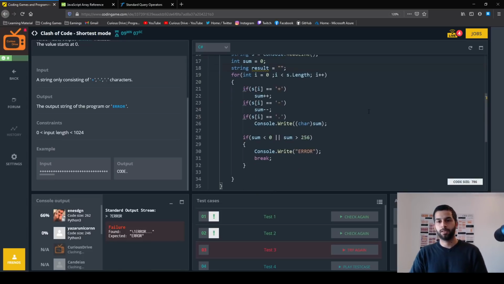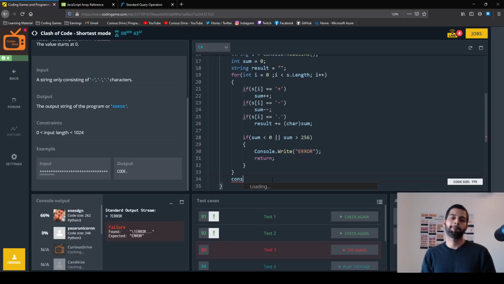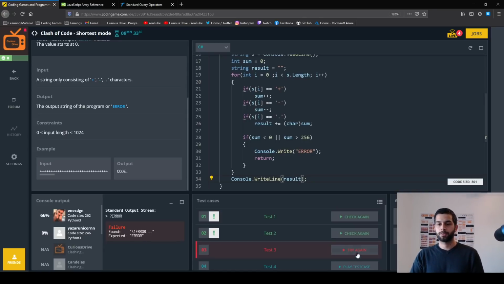Result equal to empty, and then instead of writing, I want to add that into result, so that when this ends, I would like to print that. I should return from here, and when the for loop is done, I can say Console.WriteLine and print result. Okay, cool. Let's see if this works or not. Nice.